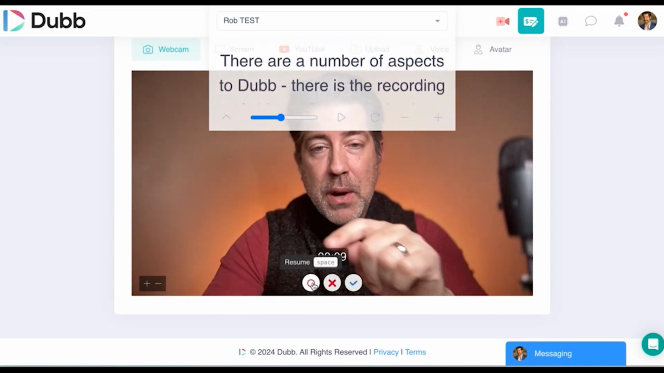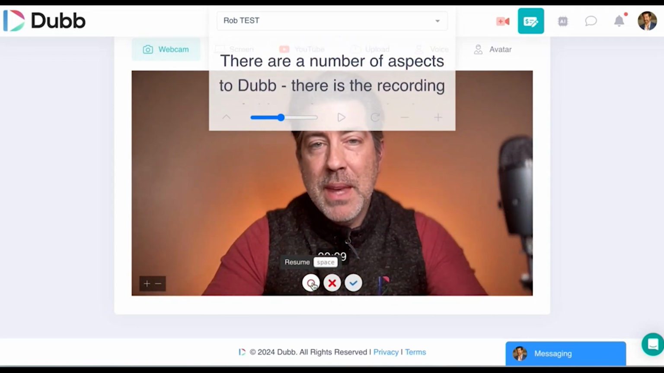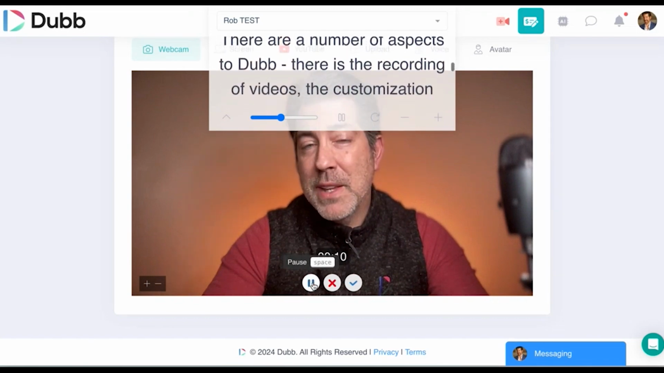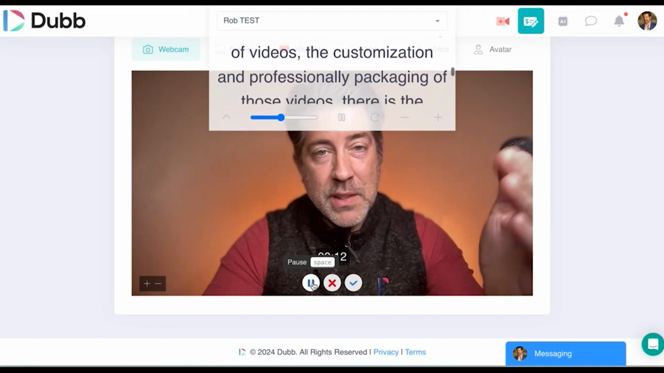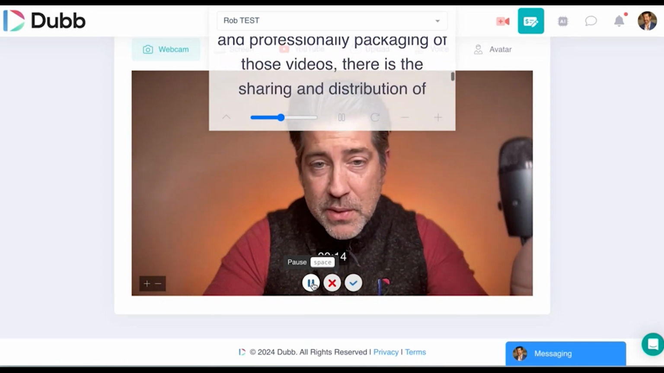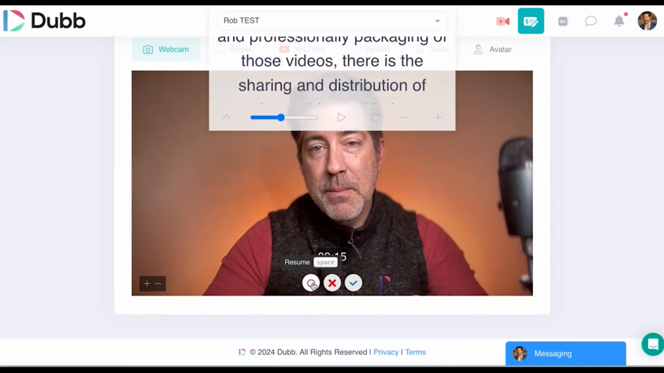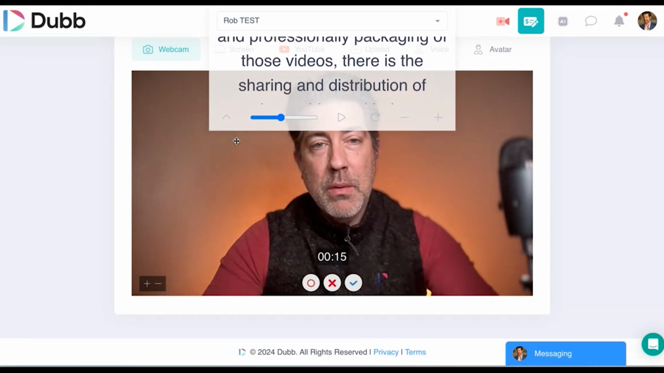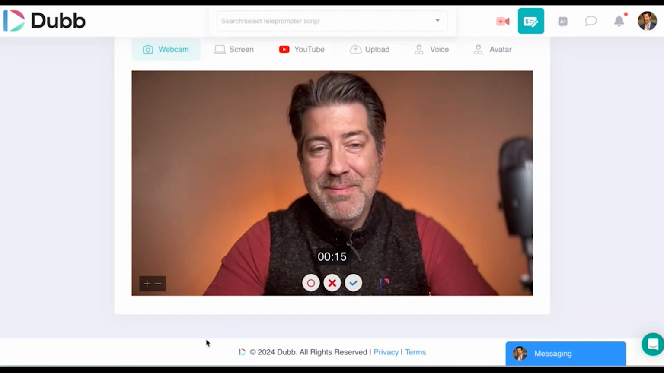And again, I can hit the pause button right down here if I want to stop, and I can hit resume. There are a number of aspects to Dubb. There is the recording of videos, the customization and professionally packaging of those videos. So again, you can see the motion there. And if I want to close the teleprompter, right over here to the top, you can close it.